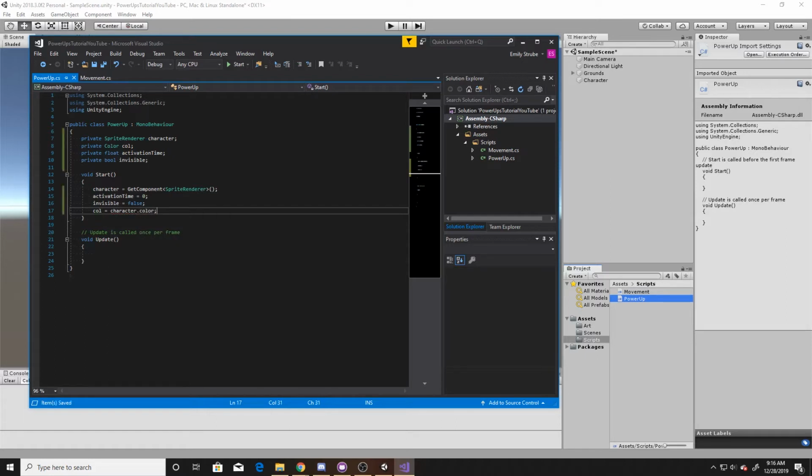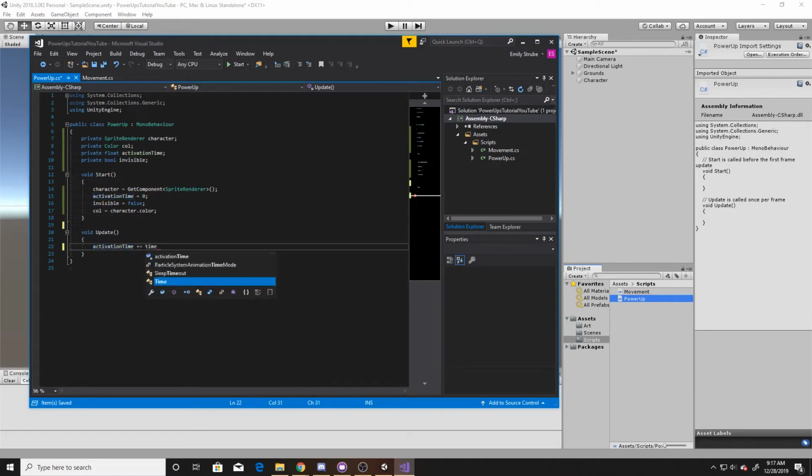Now we can go down to our update. We're only going to really be doing 2 things inside update. We're simply going to be adding to our counter of activation time, and then we're going to be checking if we need to switch off our invisibility. So to begin, we'll have our activation time, and we're going to take that and plus equals time.deltaTime to it. This is just making sure that each update we add the time it took to load the frame, so that way we can set a specific time to no longer be invisible.